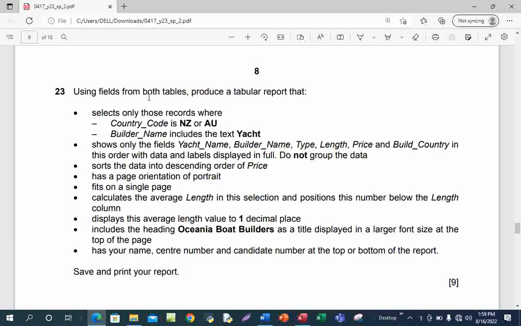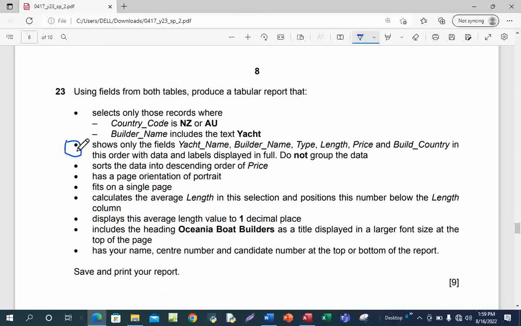Using fields from both tables, produce a tabular report that selects only those records where country code is NZ or AU. So before I start, I need to identify which one is a query and which one is a report. So this is a query. I'll call this one query 1. I'll call this one query 2. So this is a report. This is another report.